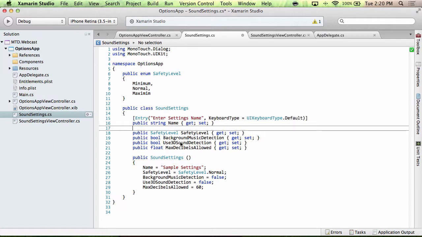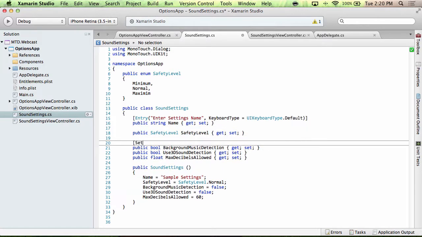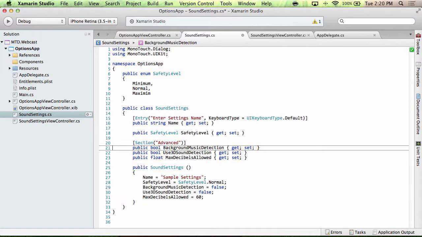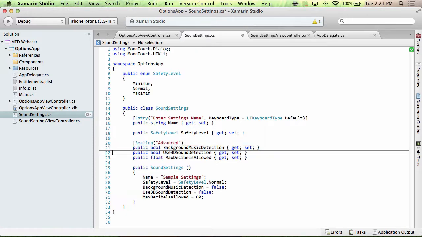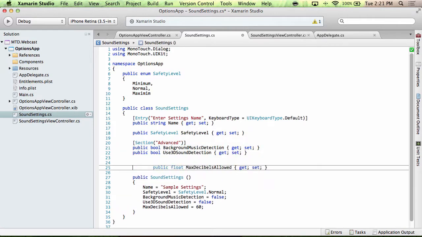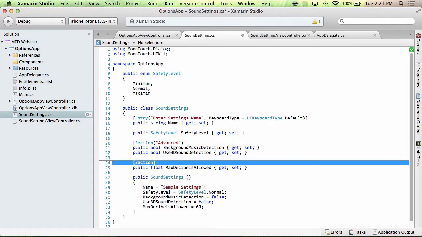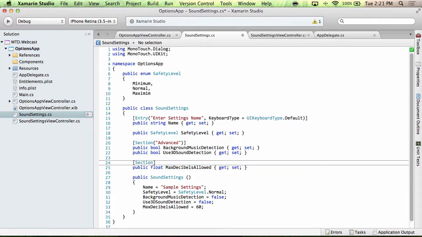Let's go ahead and take our safety level. Let's just split some of this out, and what I'd like to do is put a section here. So I'm going to create a section, and let's say this is the advanced features here. I'm just going to decorate just above background music that I'd like a section element. That's going to put some spacing between them, and it's going to create a separate group here. We'll have those two booleans. Then let's create another section, but in this case I'm not going to give it any text, which will just be some blank space between the advanced section here and this max decibels allowed.